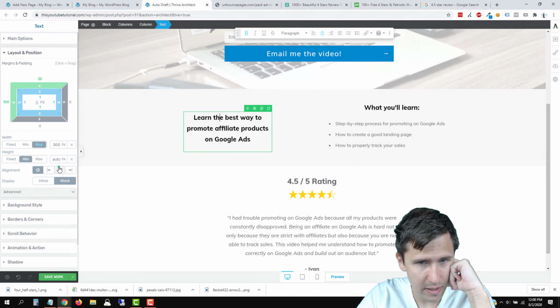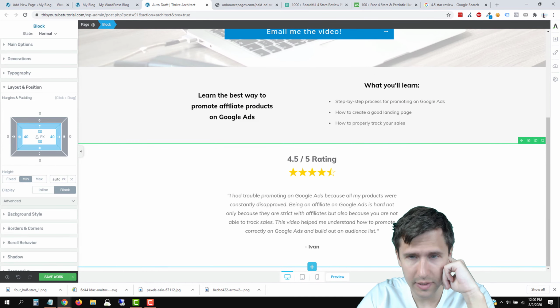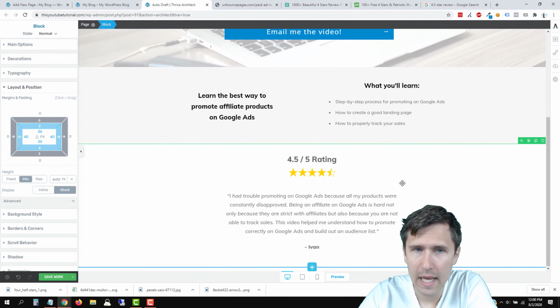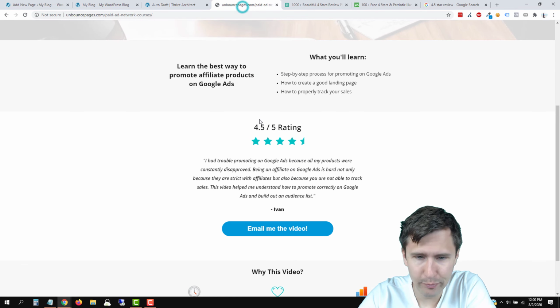And now we can select this and we can maybe center it. So now that looks pretty centered. Okay, so that looks good. I'm trying to see if we're missing anything, but so far so good. We're on the right track. Let's save our work. Let's close out of that.